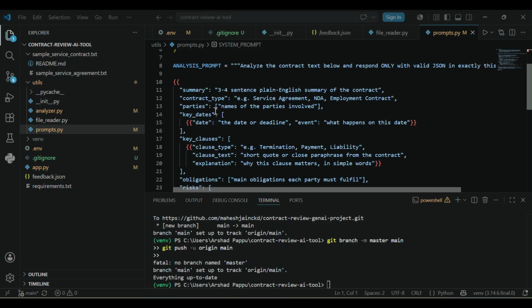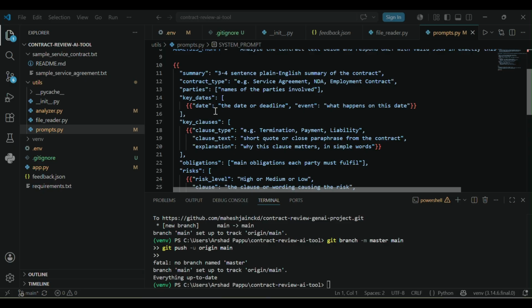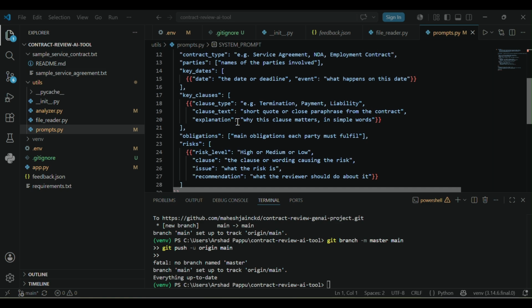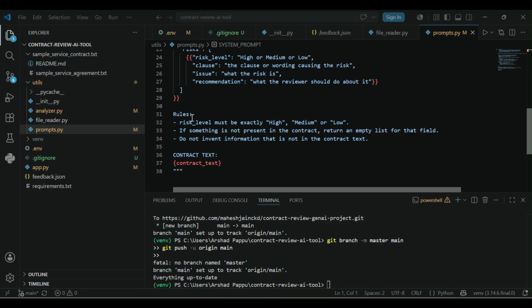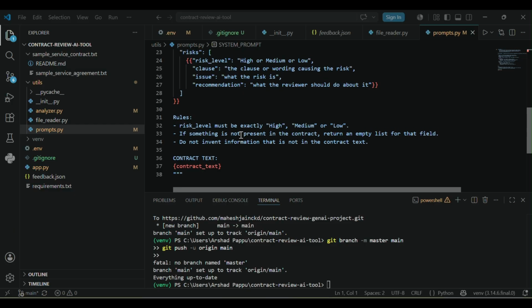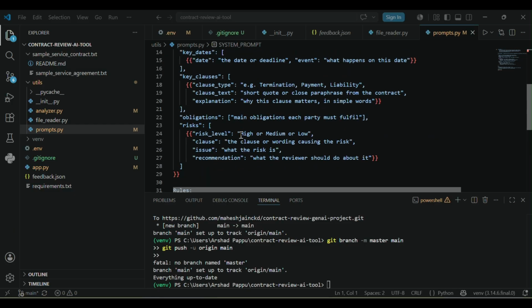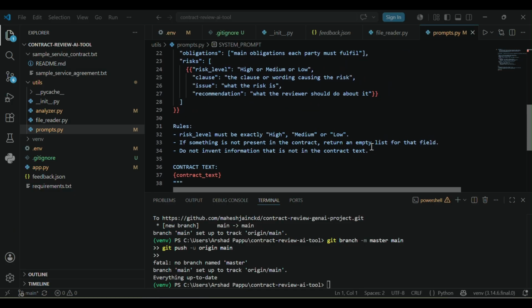So we have created the JSON structure here, like how we want the LLM to respond. So summary, contract type, parties, key dates. The first thing in the summary we got, then key clauses. Okay, for key clauses, this thing is there. For obligations, and at last we have set some rules also, like risk level must be exactly high, medium, low. If something is not present in the contract, return an empty list for that. If suppose there are no risks, it will show that there are no risks.